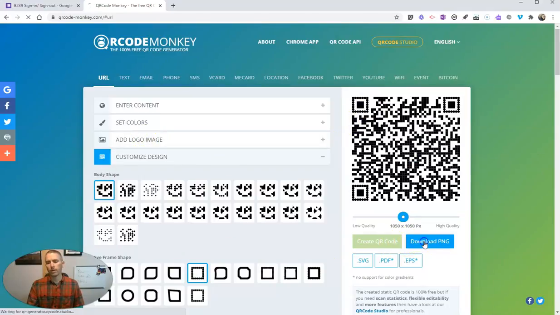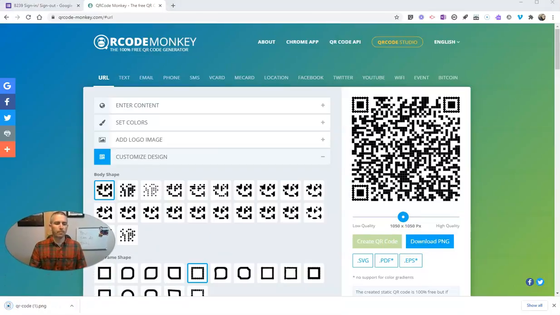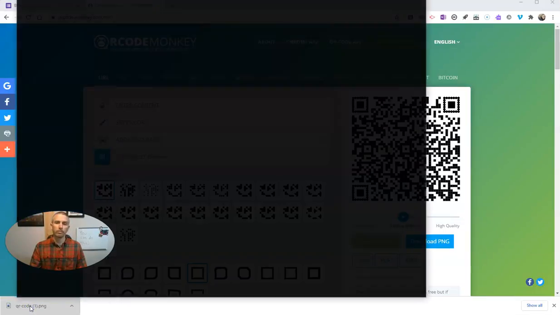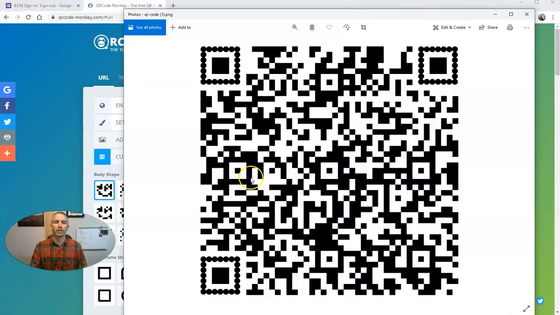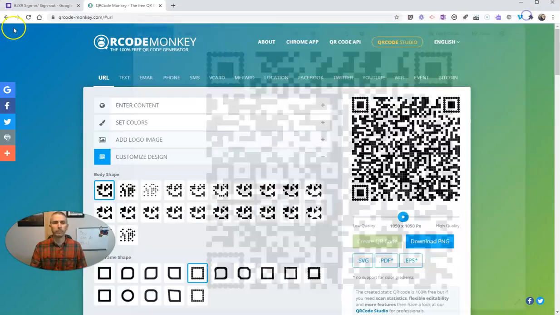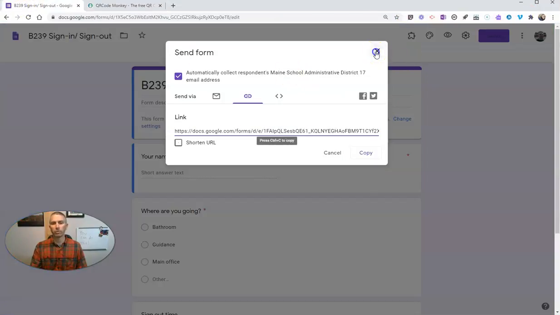Then hit that download button, and you can see there I have the QR code now saved on my desktop as a PNG file. And now I'll just send it to my printer and print as many copies of it as I need for my students. There it is. There's my giant QR code ready to print, and my students can scan it when they need to leave to, in this case, sign out of my room.